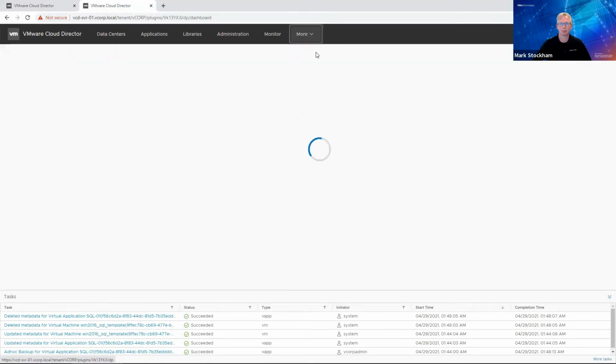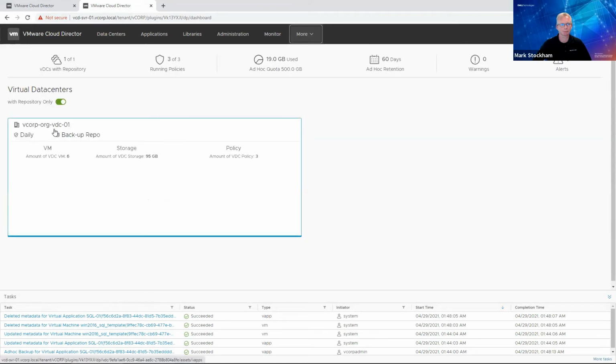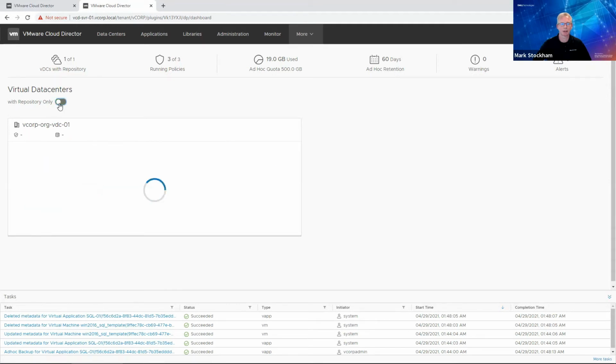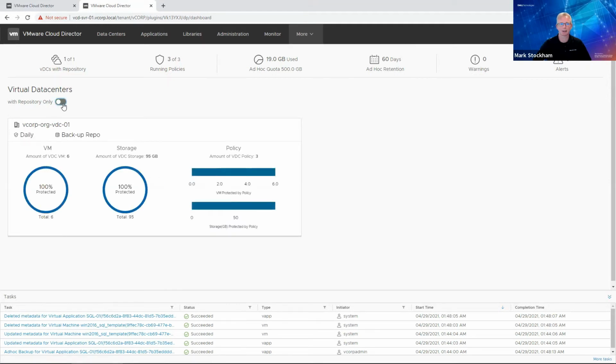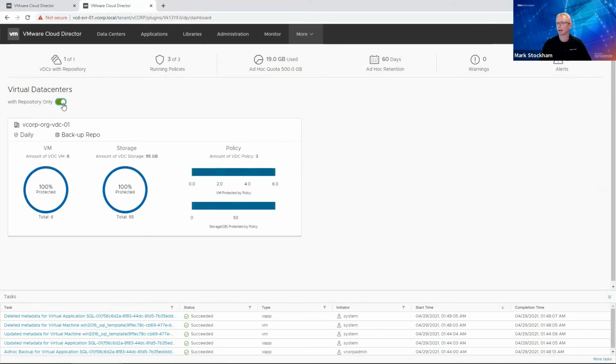Click on More, Data Protection, and you'll see a slightly different view of the world. We'll see virtual data centers that either don't necessarily have a repository allocated or that they do. So you might have multiple virtual data centers, some of which have protection services. You might be offering them to some of your customers or tenants and not others. In this case, we're only going to look at the ones we're interested in from a data protection perspective. There is only one of one VDCs with the repository.